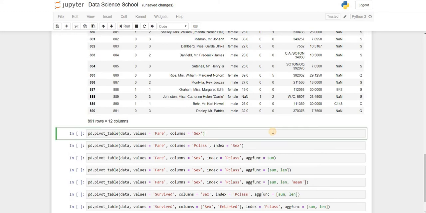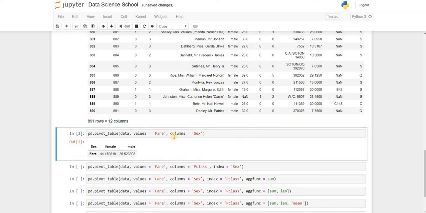For creating the pivot table, we need values and column. This command will create the pivot table where we want to see ticket fare against sex. So here you can see the table where we get the information that the average ticket fare for female was $44 and for male $25. If we want to add more columns with female and male, we can add in columns, like we want to add passenger class.